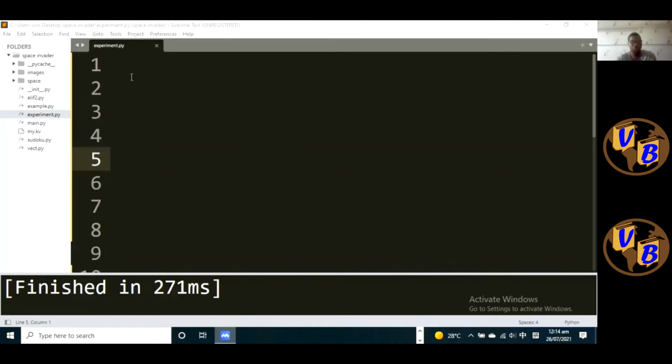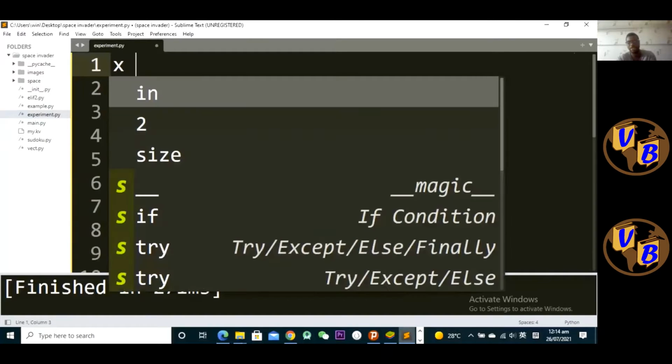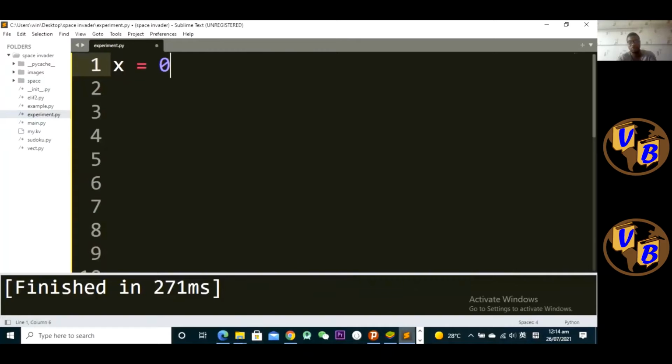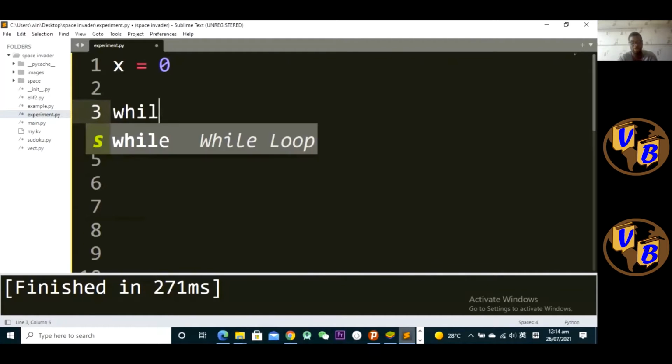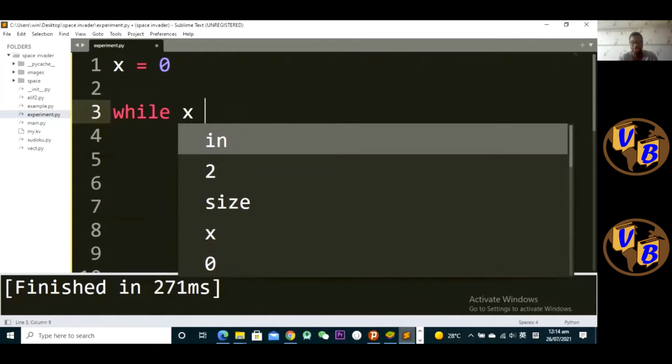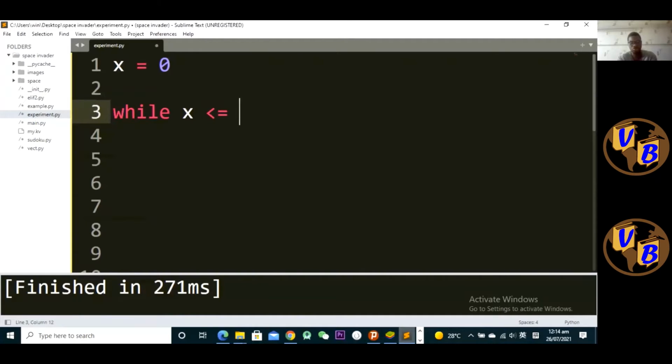To show how the continue statement works, I'm going to create some lines of code here. x, I'll give it a value of 0. You can name this variable whatever you want. I want to count from 1 to 10. Down here, I have to use a while loop: while x is less than or equal to 9. You'll see why I'm using 9.